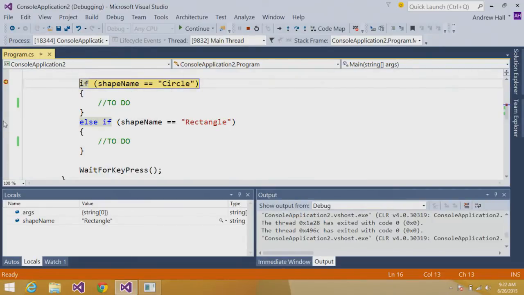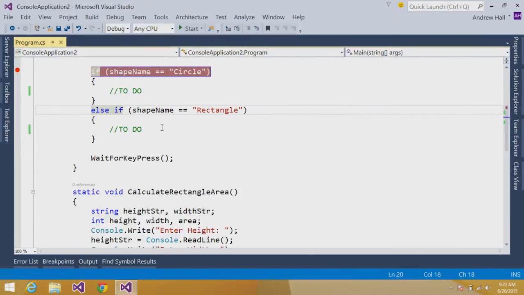I could set breakpoints down here and make sure that all of those get hit, but a better option is to just step in the debugger. And the debugger has several options for stepping. So I realize I should actually add a little bit of code here. Let's actually calculate the rectangle area now. Let's make a function call to do that.